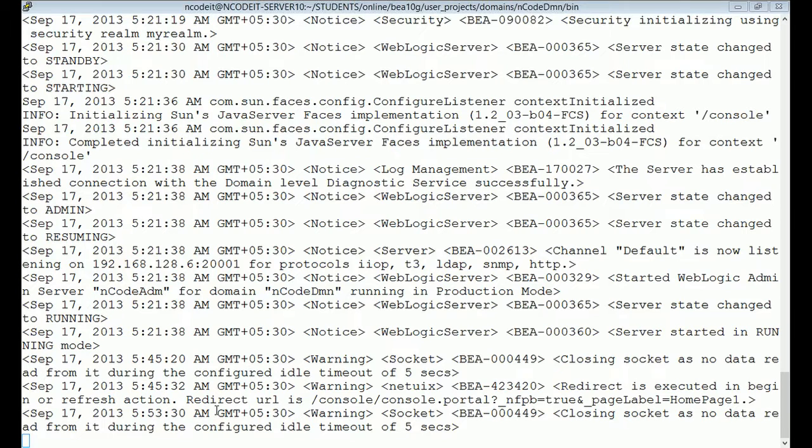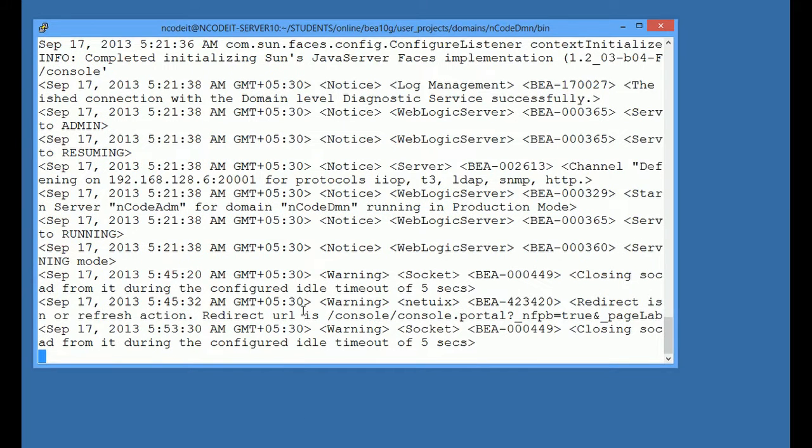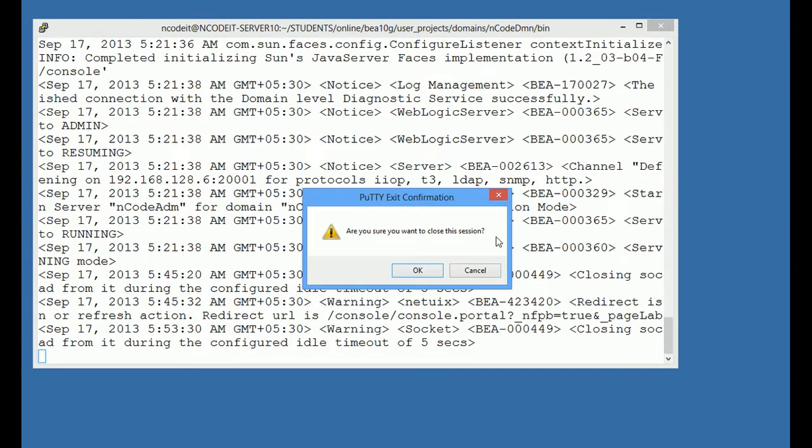The question is, what happens if you close this session? Will the server still be running or will it go down? What do you think, guys? I'm closing this session, so I closed it. It's done. Now, if I log in again into that box, will the admin server be running, or won't it be?